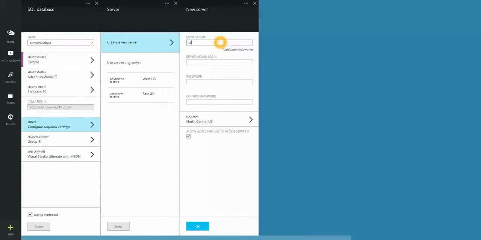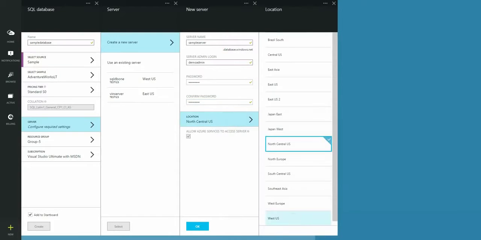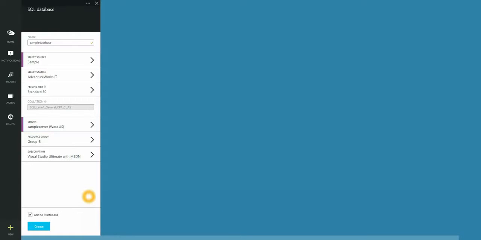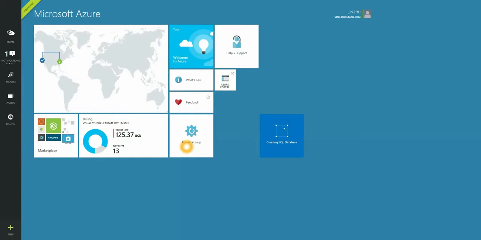Let's call our server sample server. I'm also going to have to enter a server admin login. With location, I'm going to choose West US. Okay. I'm going to leave the resource group and subscription as is, but you can change these as needed. The database with sample data will be created in a few short minutes.